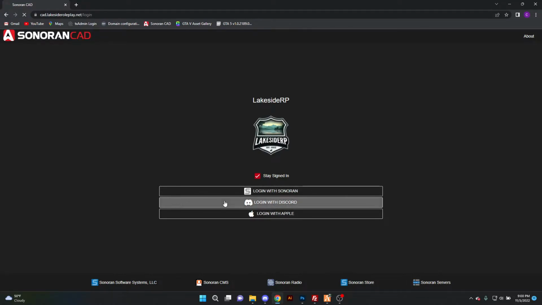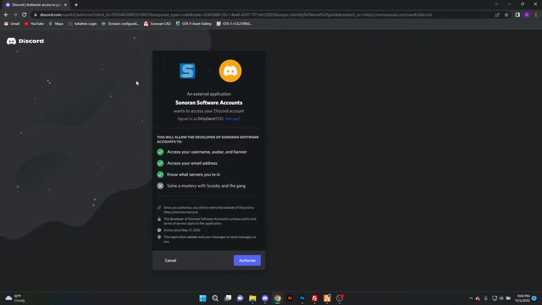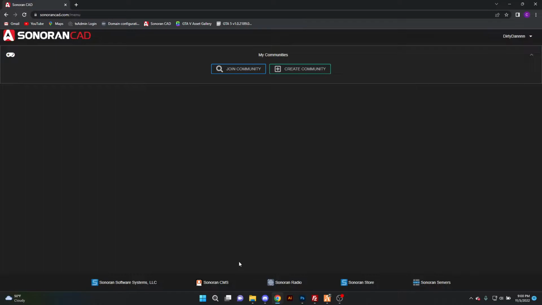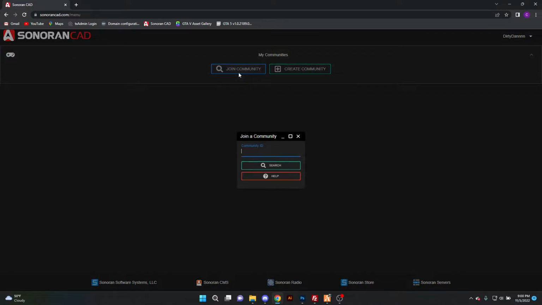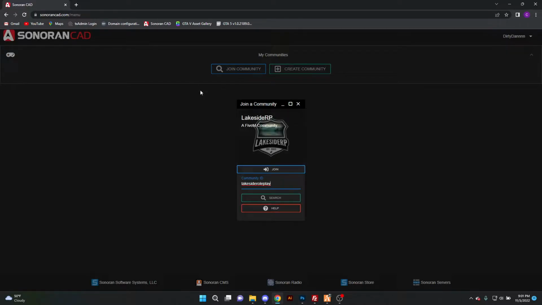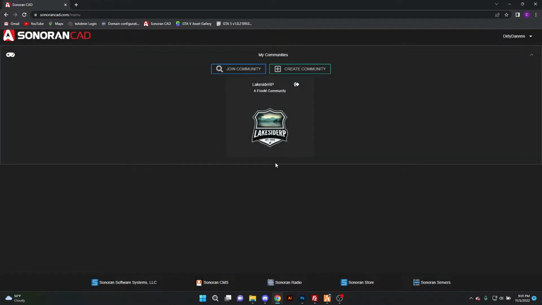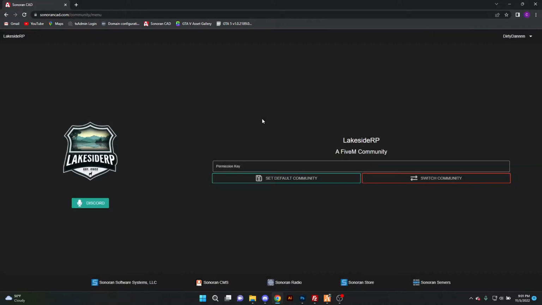From here, you're going to want to log in with your Discord, and that's going to bring you to this page, and you're just going to want to hit authorize. When that happens, you should be logged into Sonoran, and for some reason, the community is not showing. In that case, if it does not show up, you're just going to hit join community, and our community ID is Lakeside Roleplay. Just like that, hit search. Our community will pop up right here, and you're just going to want to hit this join button. Once you do that, your community should pop up there. You're just going to want to click on that community.